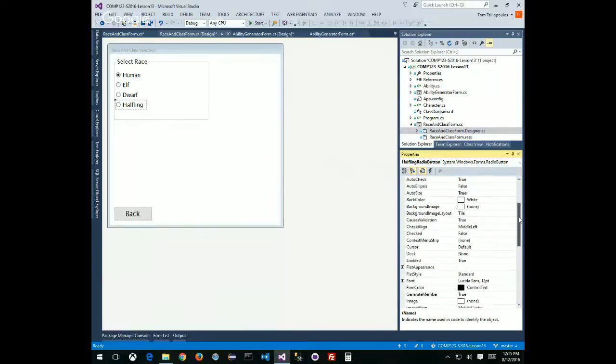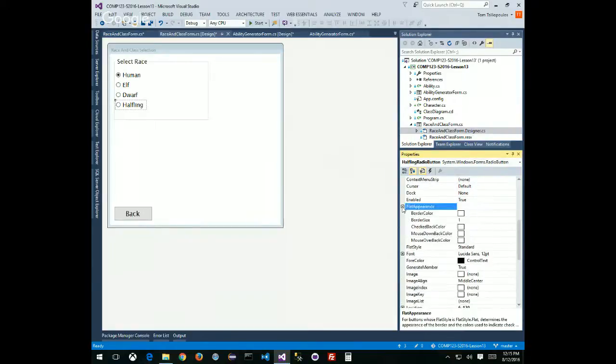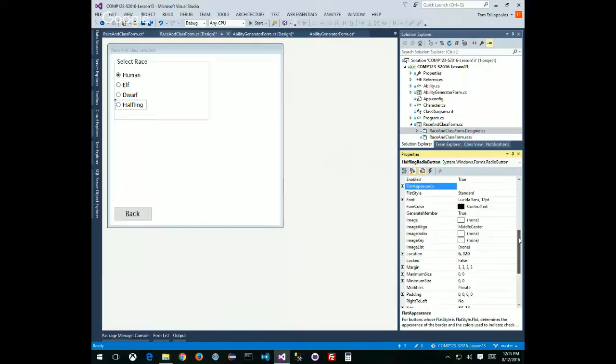So again, if you look at the properties, the check align is middle left, right? That's where it's aligned, checked. The context strip, the cursor, enabled, flat appearance. You know, that's something you can choose as well. The appearance of the checkbox, the font of the checkbox. Right now, it's listed as sans 12 because of the group box it's inside of.